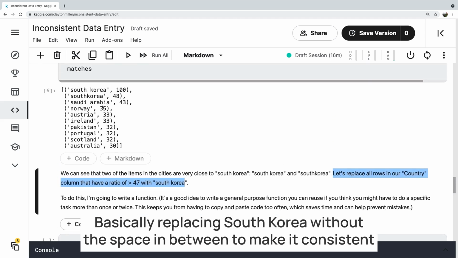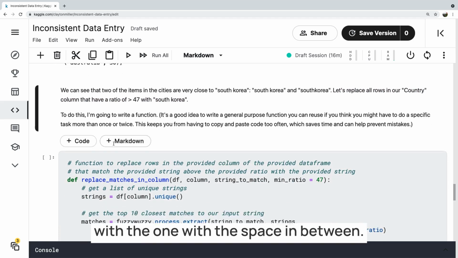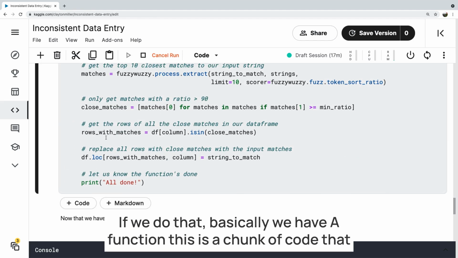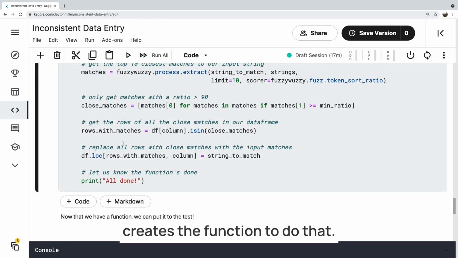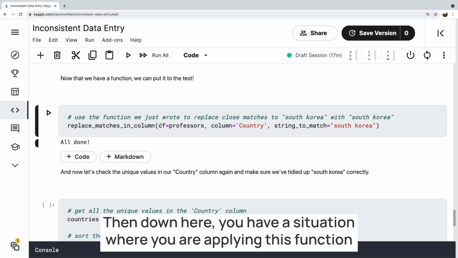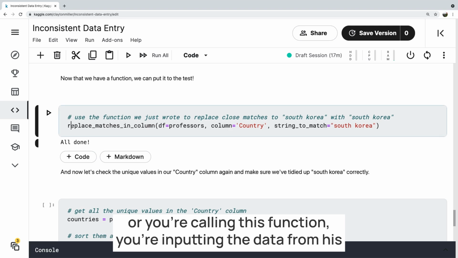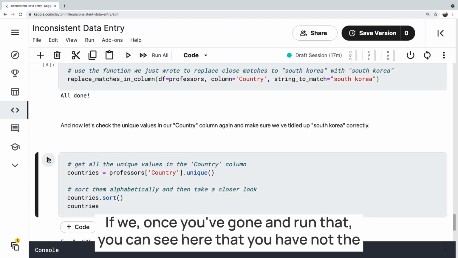Basically, replacing South Korea without the space in between to make it consistent with the one with the space in between. If we do that, basically we have a function. This is the chunk of code that creates the function to do that. Then down here, you are applying, or calling, this function. You're inputting the data frame as professors, the column as country, and the string to match as South Korea.